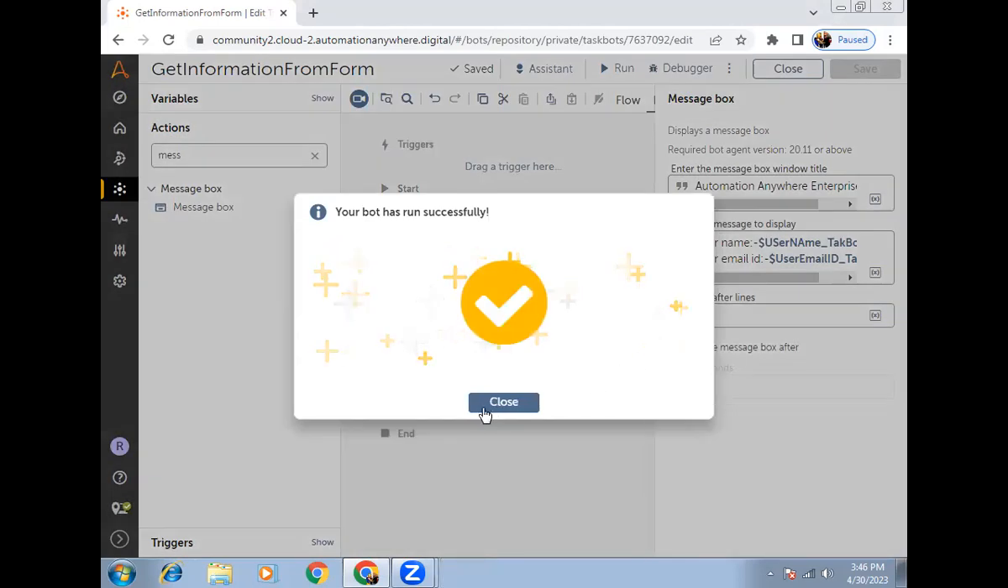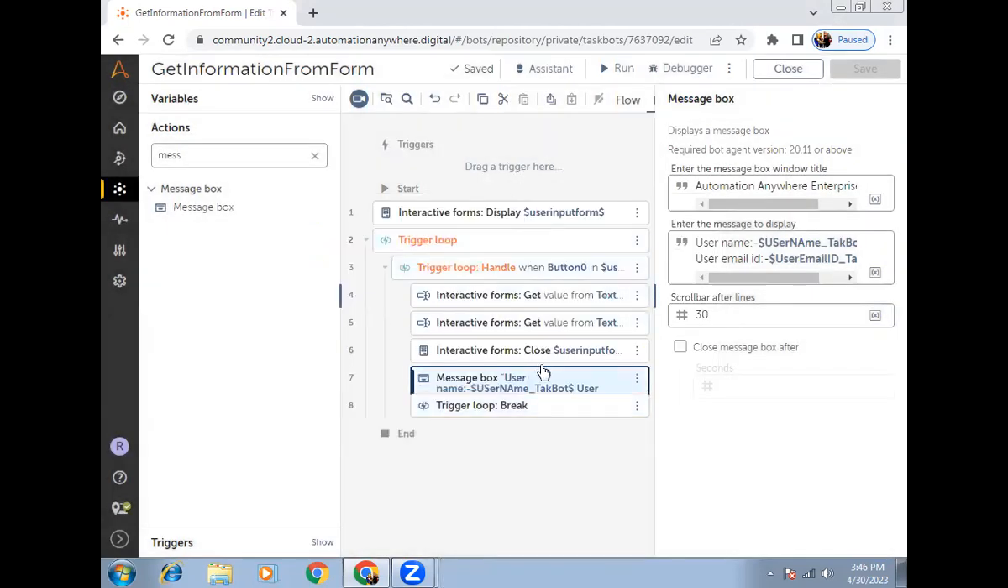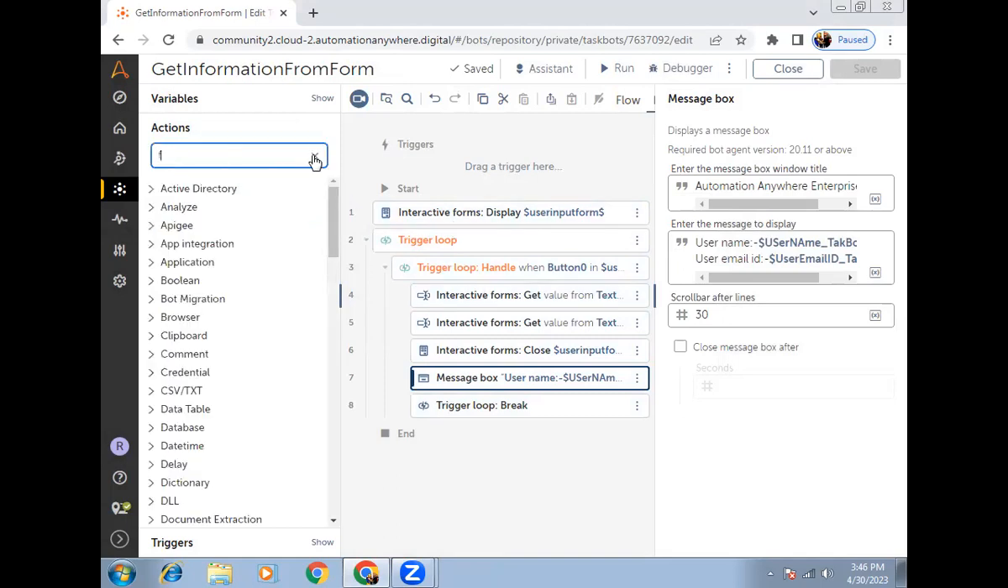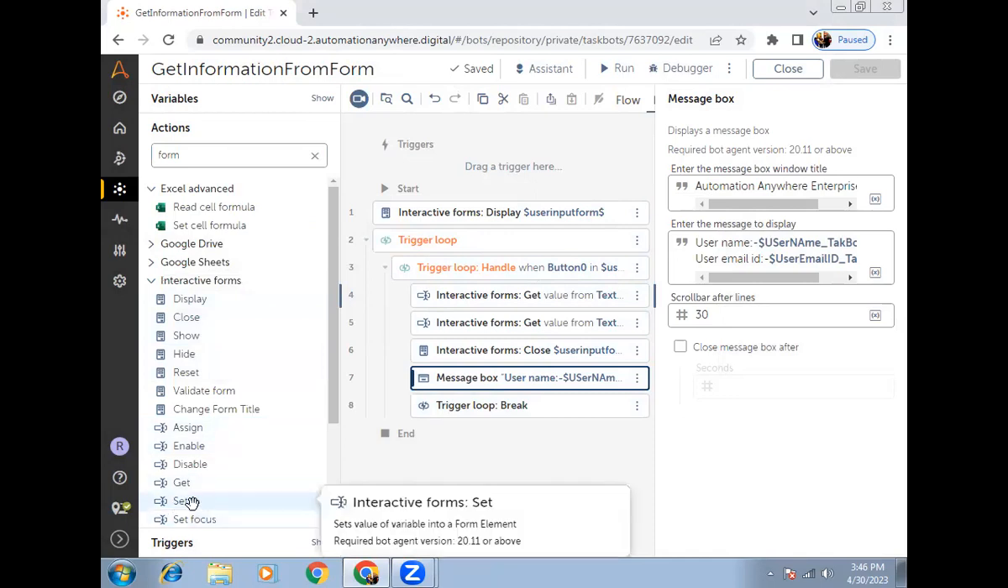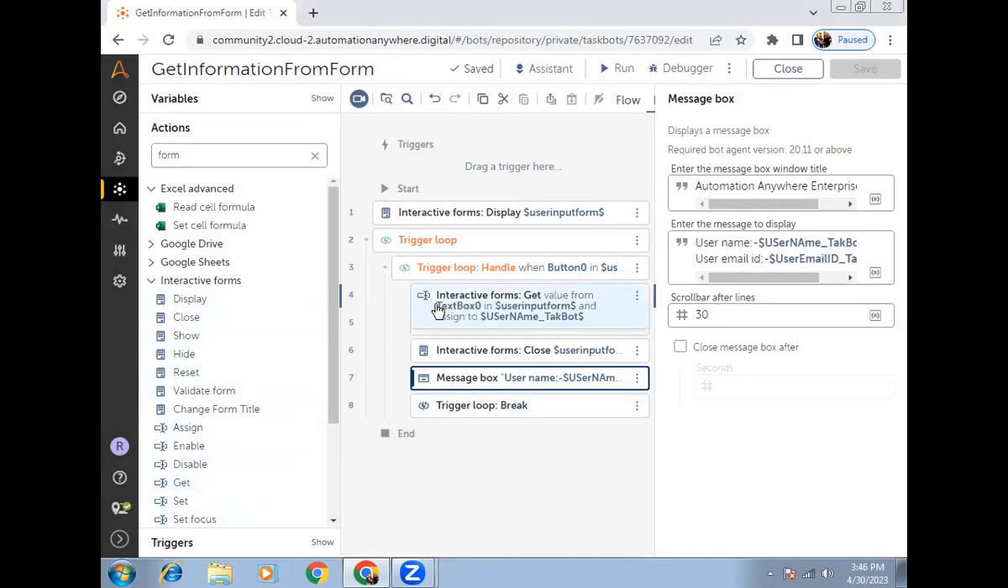So it executed successfully. In our previous session, I told you how we can set a value from the task bot to the form by using the set command. And now in this video we have shown how, by using the get command, we can get the value from the form inside the task bot.